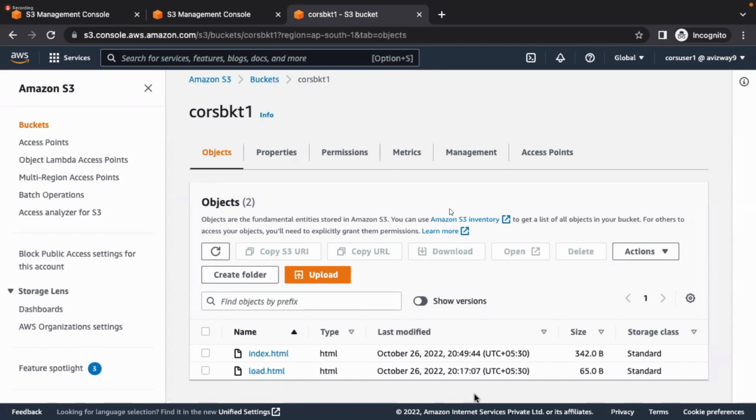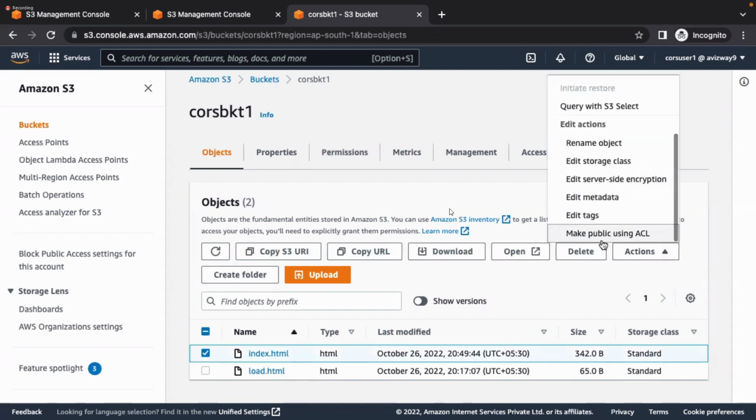Any questions? Avinash, yes, please. While uploading data in S3 bucket, it is not public. It is not showing to public. It won't. Whatever object you upload to S3 bucket, by default, it's not going to be a public object. If you want to make something public, you need to go to actions, make public using ACL. Then that object will become public.